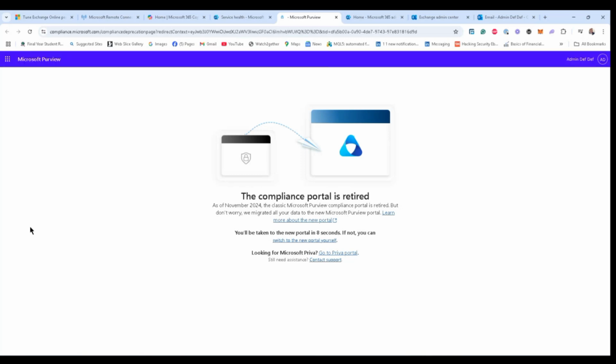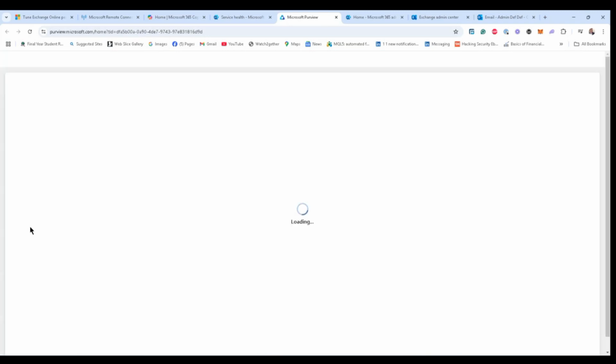So you must be an administrator to set up this retention service to either automatically delete emails, or to automatically archive emails. So it's something you do from the admin side.